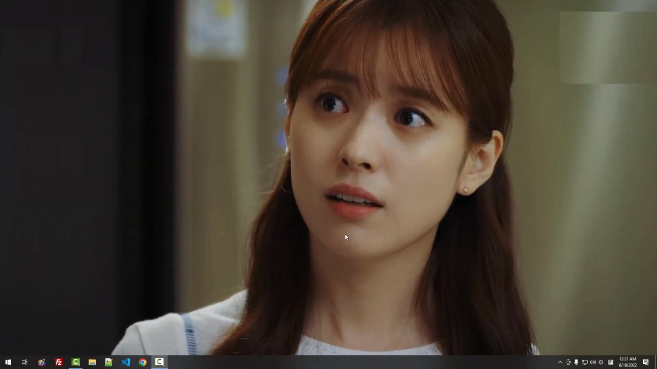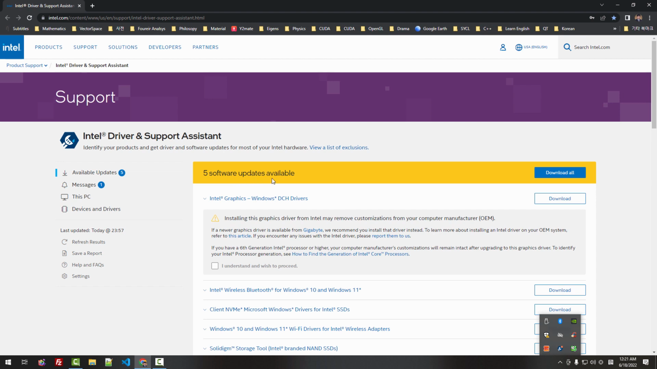I've just restarted my machine. In your system tray, you can find Intel Driver Support Assistant. Please double click this link. 5 software updates are available. Intel Graphics Windows DCH driver. Installing this graphic driver from Intel may remove customization from your computer manufacturer. I understand and wish to proceed. I would select download. I will install one by one.